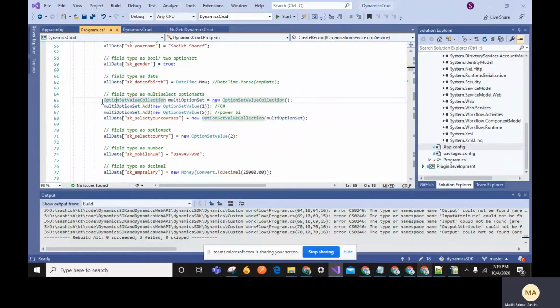In that case we need to write an option set value collection, and we need to write some name, and you need to add the option set values. So we will have some option set values like 2 or 3 or 4 for an option set. So you need to define the value, not a label.